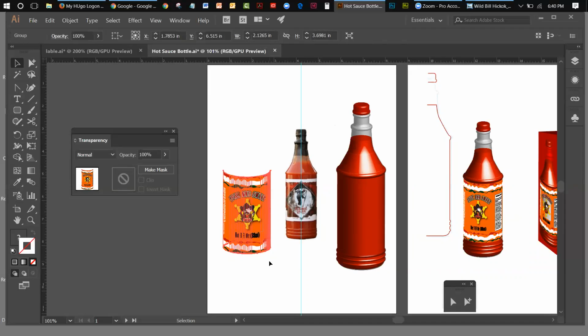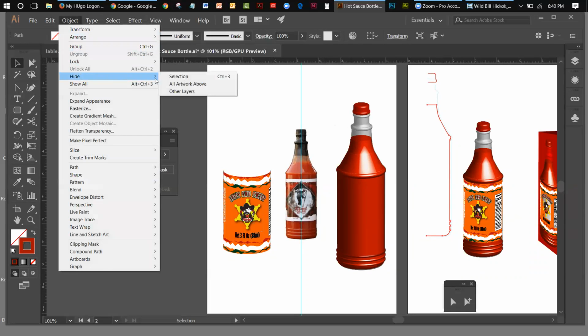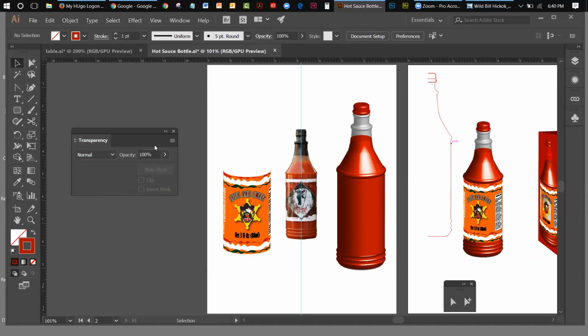Once I made it the 3D object, I used a separate shape, which was just a piece. Here's how I got that shape. Let me hide this. I'll show you how I got that shape. Let's go Object, Hide, Selection. How I got that shape was like this. I just simply zoomed in on this a little bit.